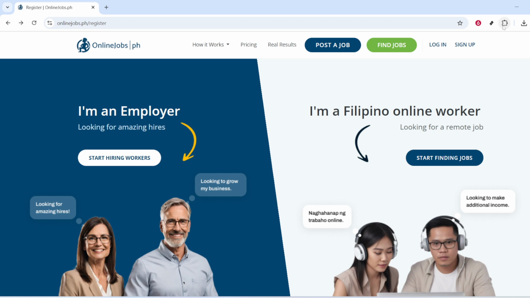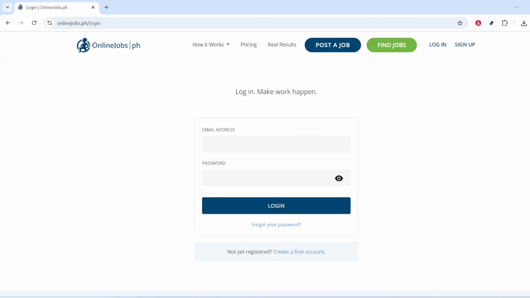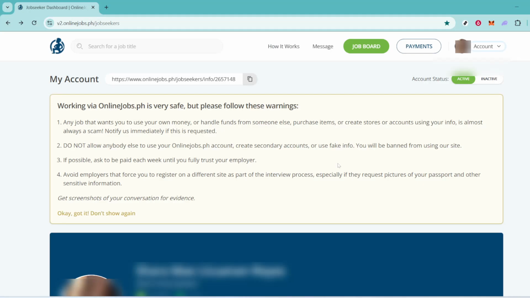First, let's start by logging into your onlinejobs.ph account. It's essential to ensure you've got the correct login details ready. Take a moment to enter your email and password, and you'll find yourself at the familiar home page. Once logged in, you'll be directed to the job seeker's dashboard. This is the central hub where all your account activities are managed.